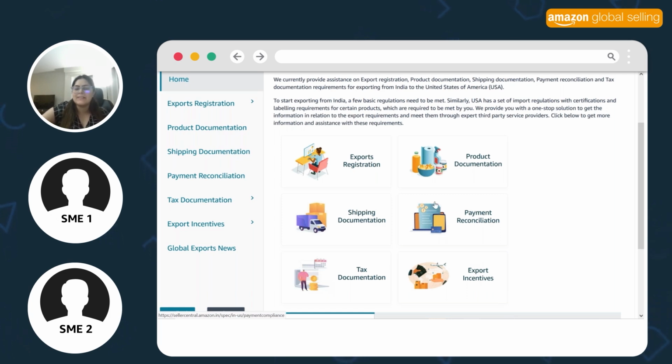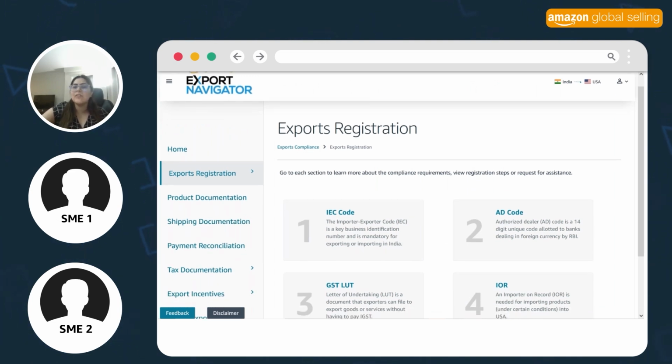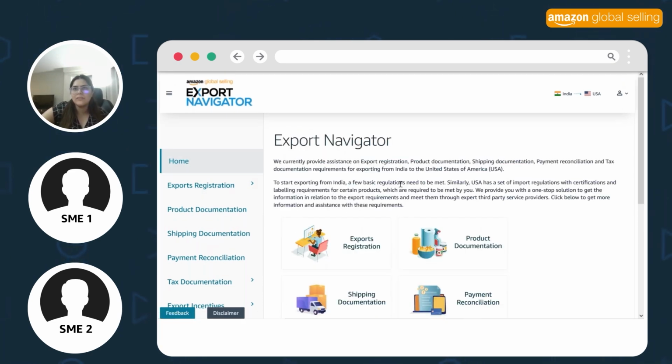Now, starting with basics, what is the first requirement that you need to fulfill even before you start your exports journey? This is something called an export registration module. What I'm displaying in front of you is a tool by Amazon which provides end-to-end compliance guidance and support for your requirements. This is a dashboard called Export Navigator. We will be sharing these resources after this call in the chat with you.